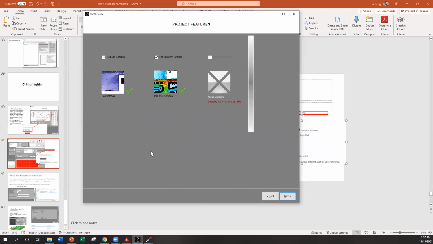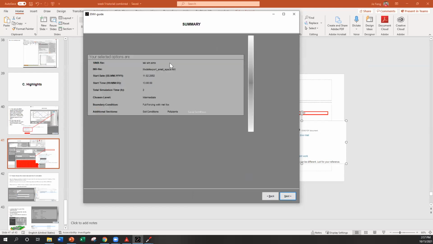You can keep default as it is. We don't change the source setting and pollutant setting in the current stage. And this is a summary of your simulation information. Start from the date and time, I will explain later. And total simulation time would be 2 hours starting from 1 p.m., for forcing using this EPW created Fox file.